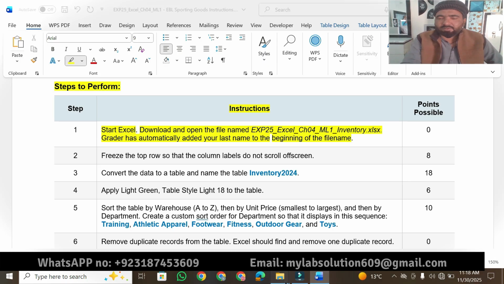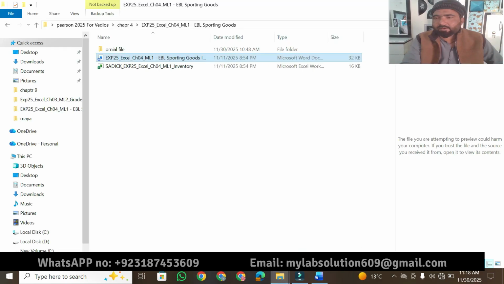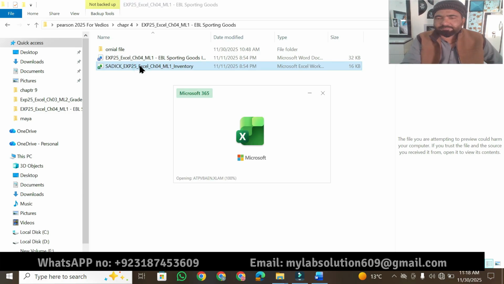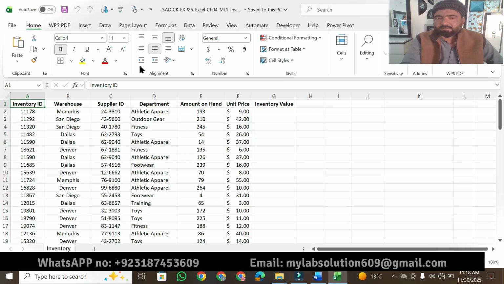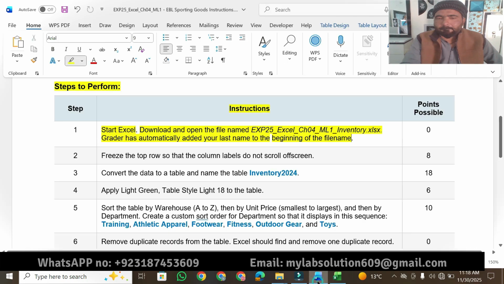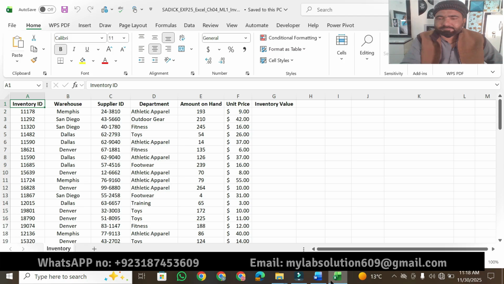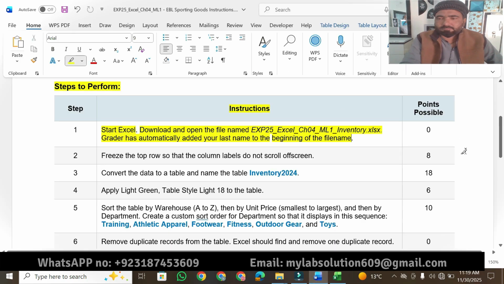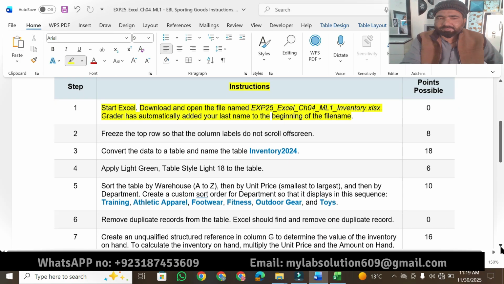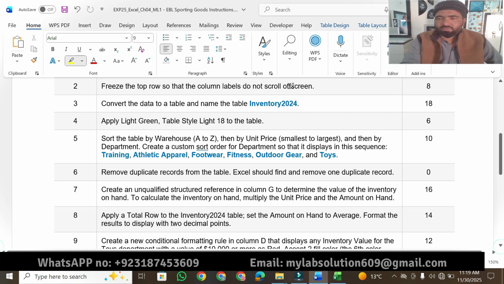So let me move to our downloads folder. We have already downloaded that file. So first we have to open that one. It is just getting open. Then what we have to do next? Next, we are just moving toward the next question.